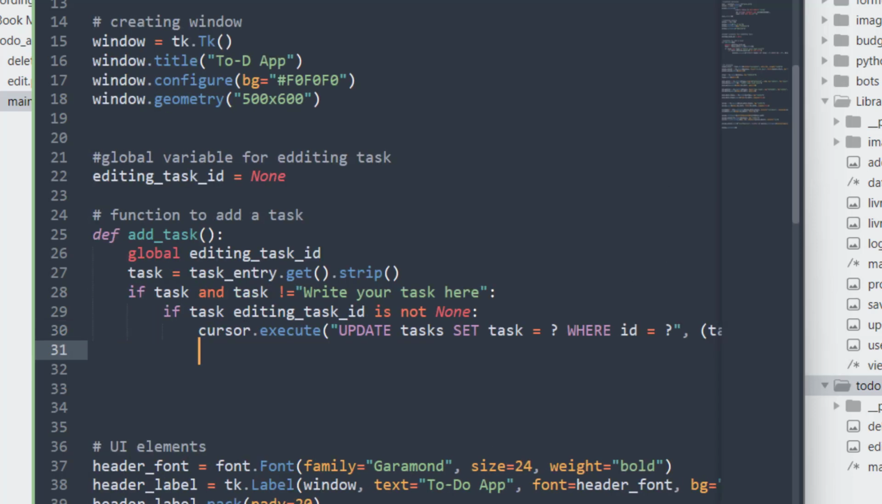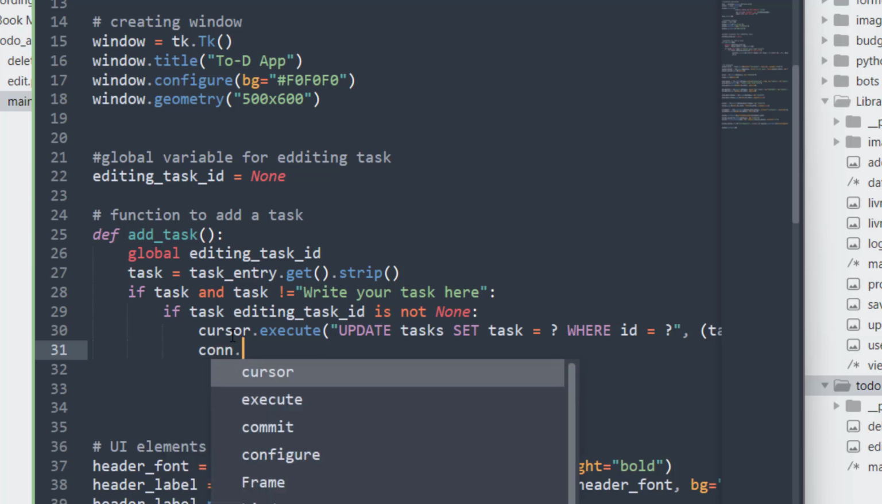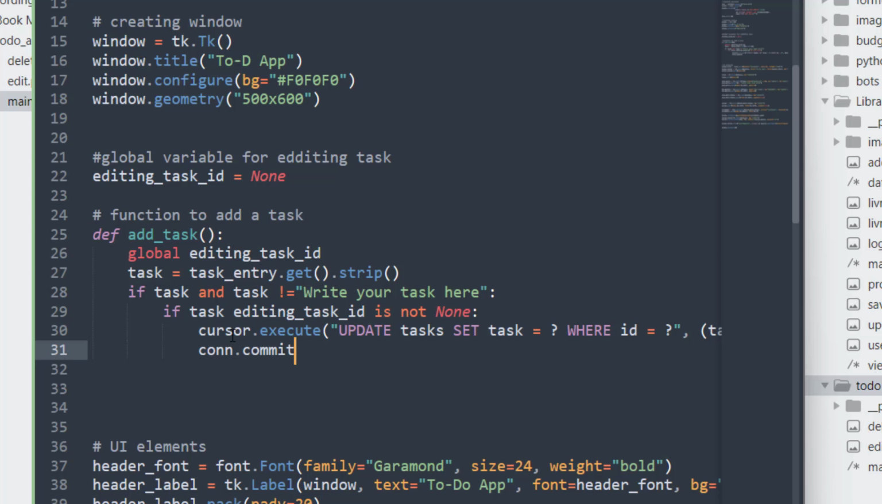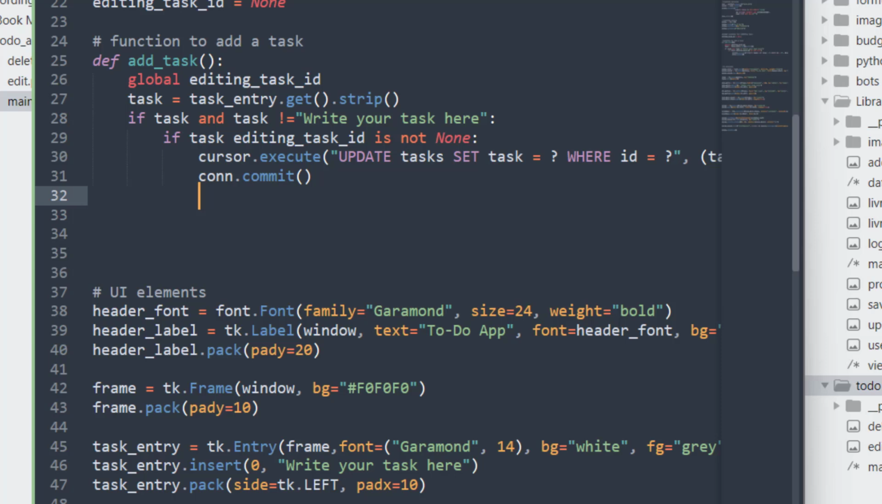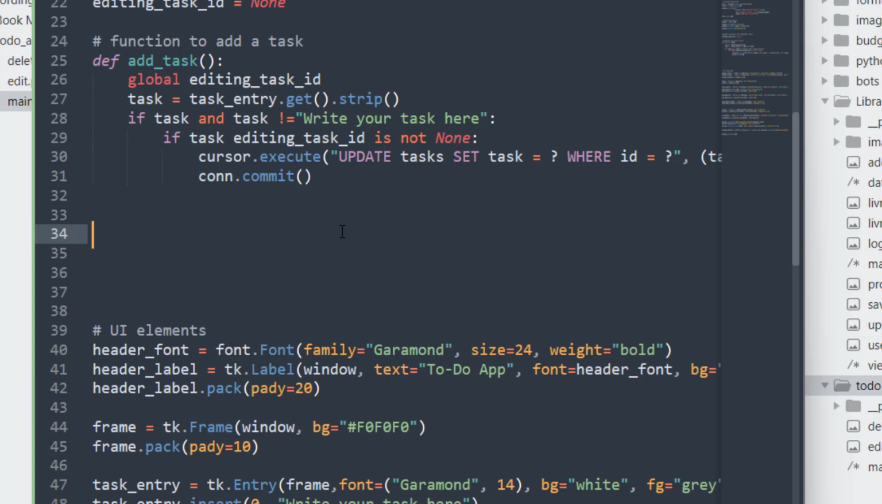So after that, we need to commit and load the tasks. Let's say con dot commit, open and close, boom, it committed. When we update the task, we need to show the task also. So for that we need to create one function that will help us to load the tasks. I'm going to come out of this function. Let me create another function to load the task.